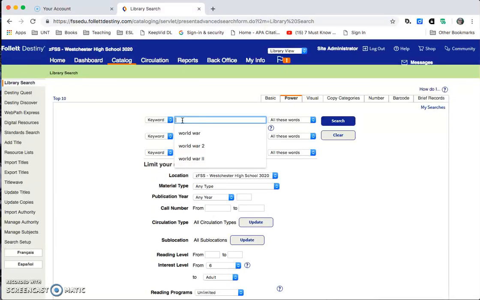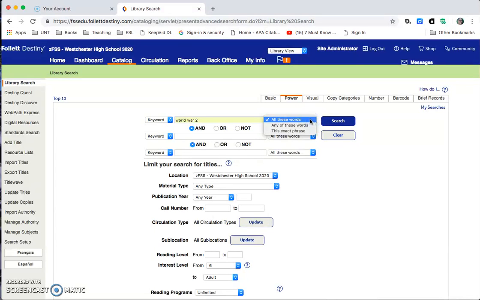So let's put in here, let's go with World War II. That brought us some good results. And over here we can choose all these words, any of these words, or this exact phrase. We know that World War II could be represented different ways, and we want to get the most results that we can relevant to that, so we're going to say all these words. The other search term we want to put in is United States. You'll notice Destiny remembers what you put in, so it makes it a little bit easier.